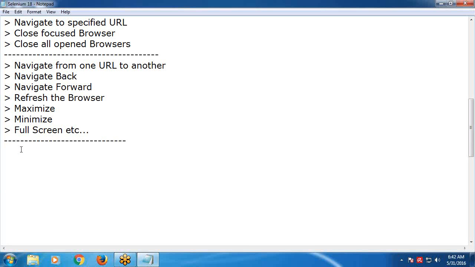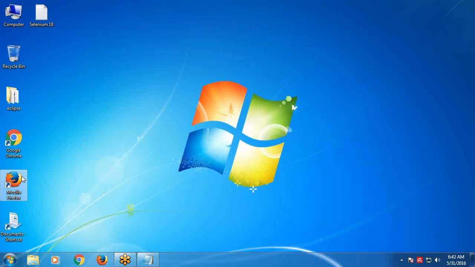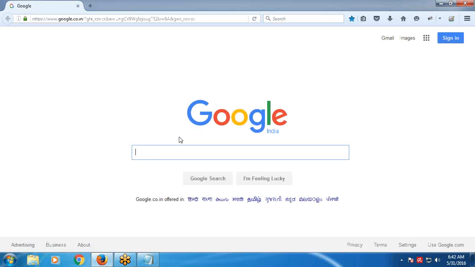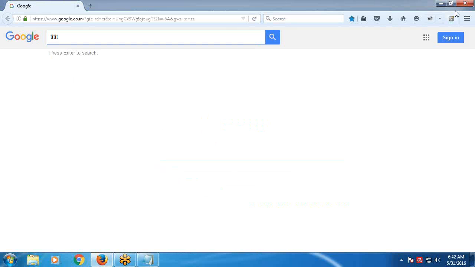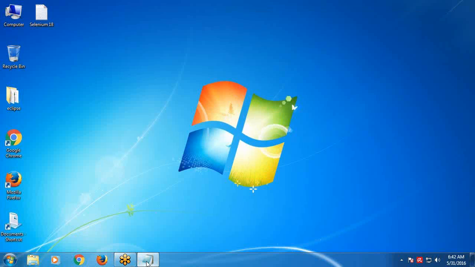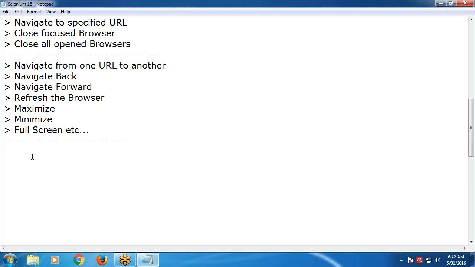Search operation is something different, not related to the browser. Where do we conduct the search operation? Suppose this is a search edit box. In this edit box you conduct the search once. This operation belongs to the edit box, isn't it?